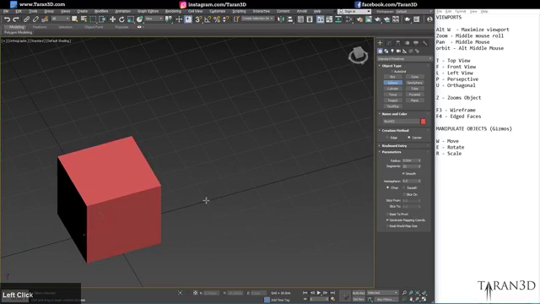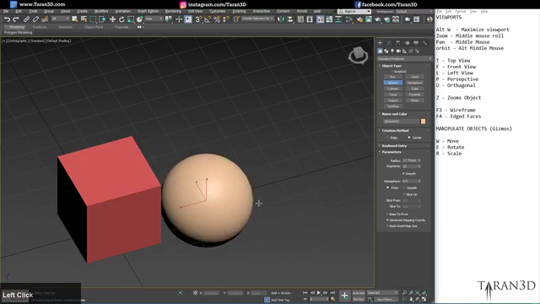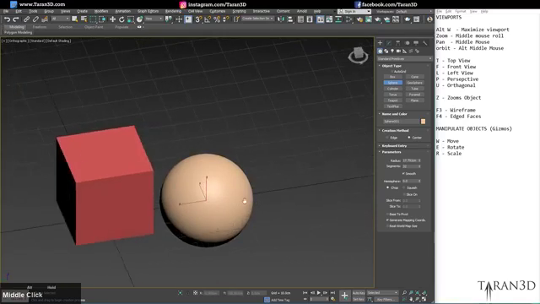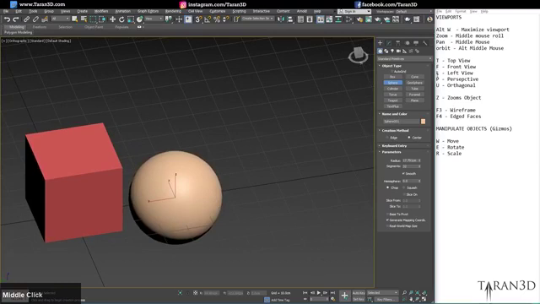Okay, so we're going to create a few other things. So we're going to create a sphere. So we just drag the sphere out. Sphere doesn't have any second modes because there's nothing else to change on it apart from its radius.